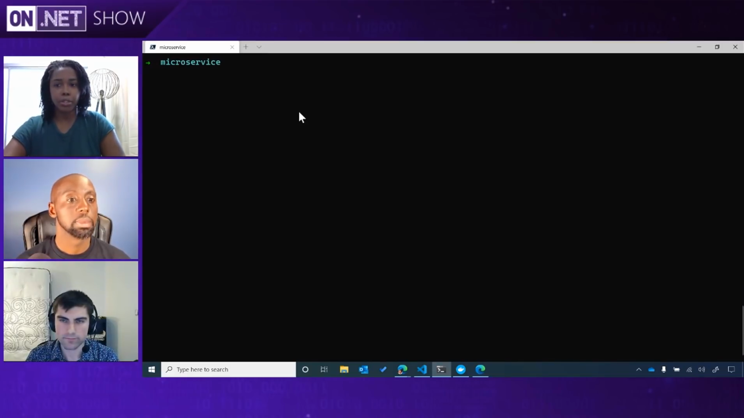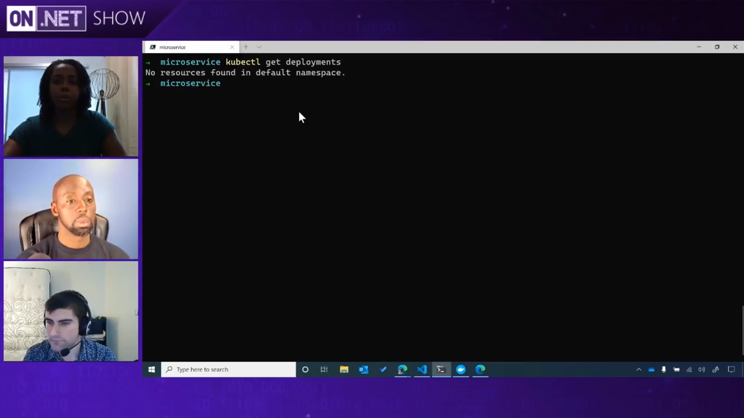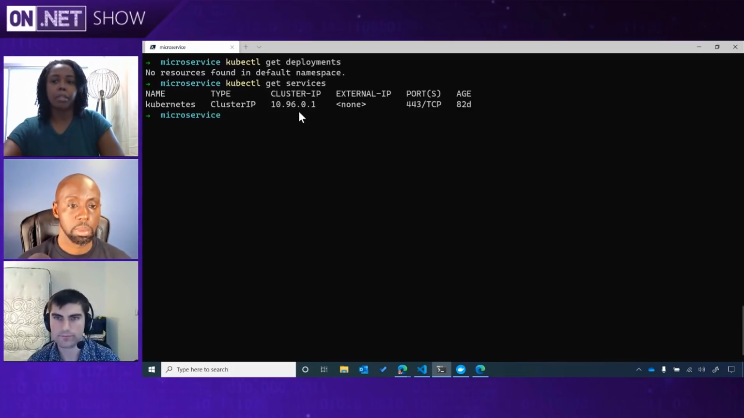So what we can do is I'm going to start with an empty Kubernetes cluster so we can double check and just make sure we don't have any deployments currently running. So I'm going to run kubectl get deployments. We can see so far we have nothing deployed, and we can also do the same for the services. So kubectl get services, and we should see that we just have Kubernetes running right now.